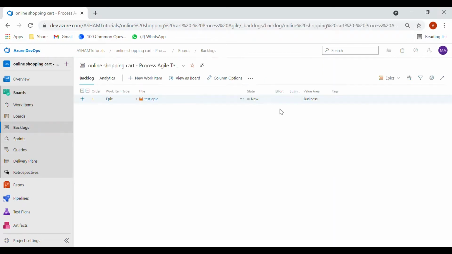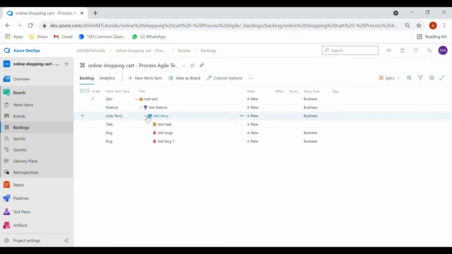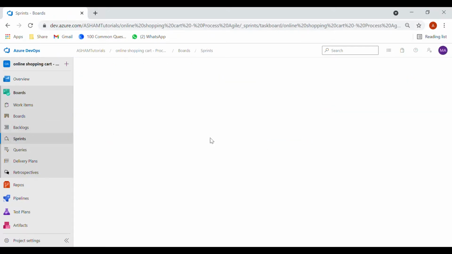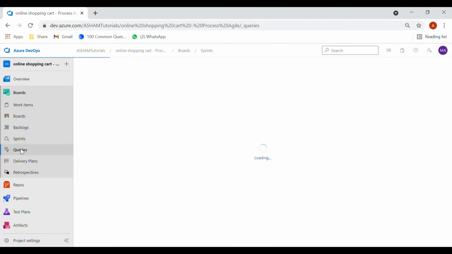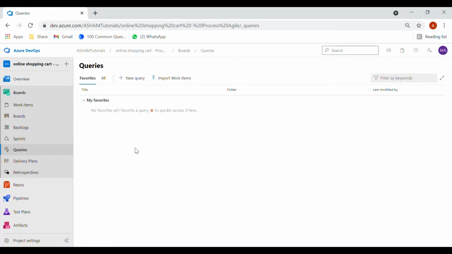Here you can create your own backlog for project visibility. Here I have created a couple of backlogs. It's not 100% proper as per the project. And here is the sprint. You can create your own sprint and manage your sprint board. This is query. You can create a query to pull the data for the backlog or what all got completed in a sprint. I'm not going to go into very much detail. This is the delivery plan where you can plan sprint by sprint.